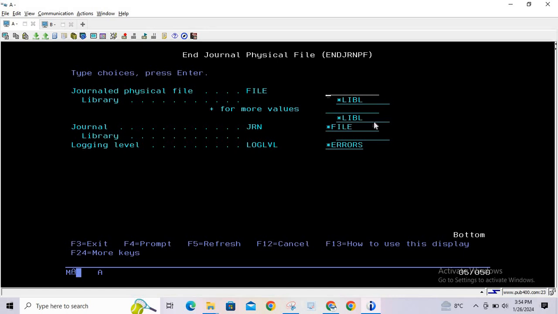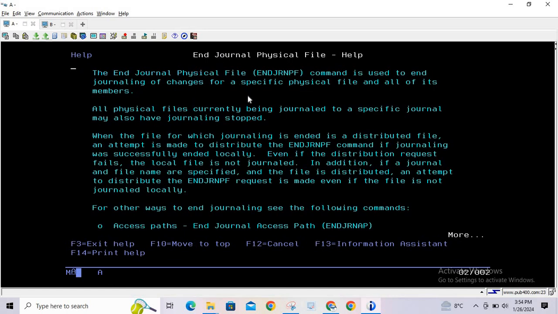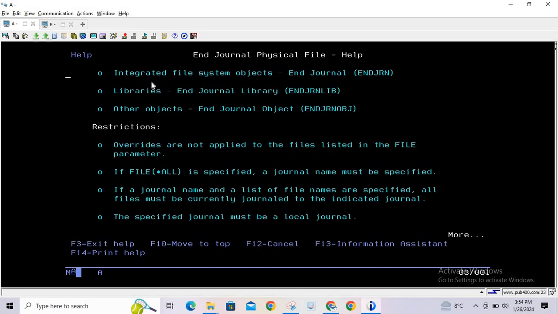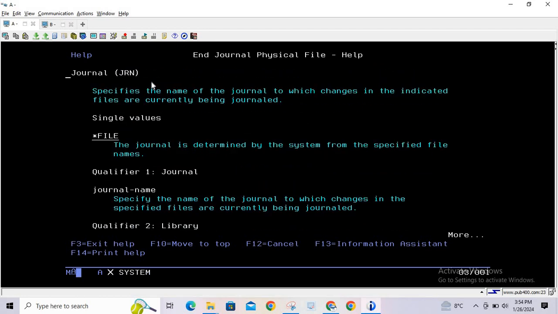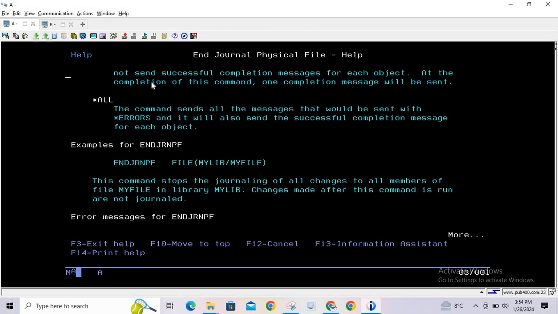But let's say if you are using this command for the very first time, then maybe you are not aware of all these parameters. So what you can do, you can place your cursor on this white text, press F1 from keyboard, and it will show you all the details related to this command, like why we use this command, what all restrictions are there. So you can see definition is there, restrictions is there, and all the parameter descriptions are there, qualifier. Okay, and example is also there for some process.